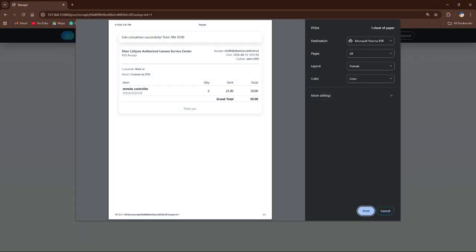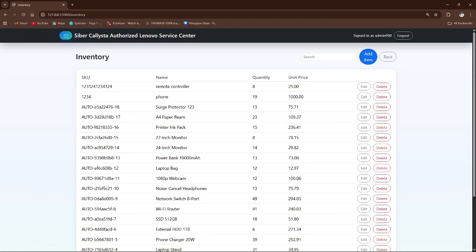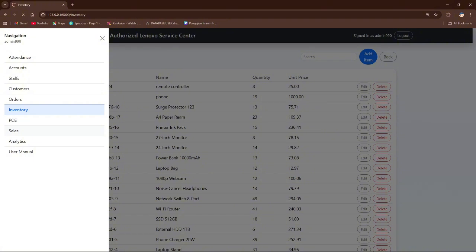Now the staff can print a receipt for the customer. When you go back to the inventory, as you can see the remote controller quantity has been deducted from 10 to 8, because the customer bought two remote controllers. Now I'll go to sales.